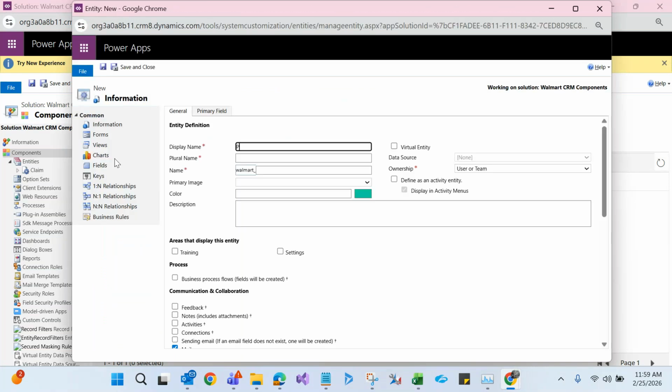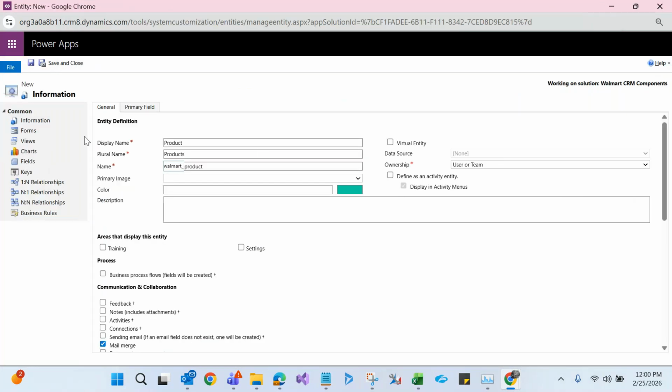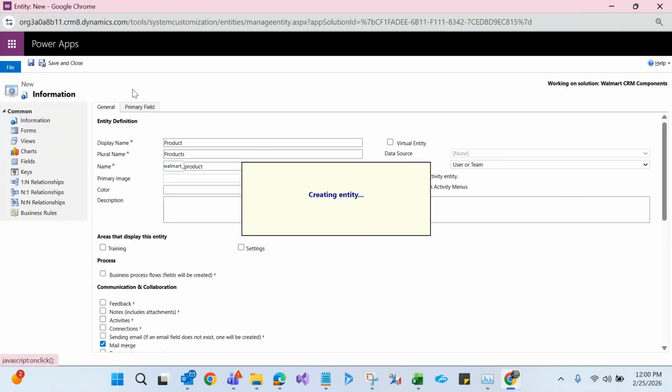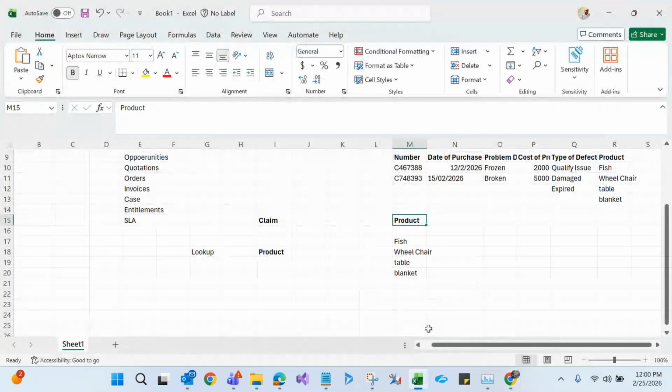Display name as product entity, and the type is products. Ownership, I'm not changing it. That's it. Let's click on save. Now I am creating an entity called product. Why am I creating the product entity? Because I wanted to store this particular information in the product entity.